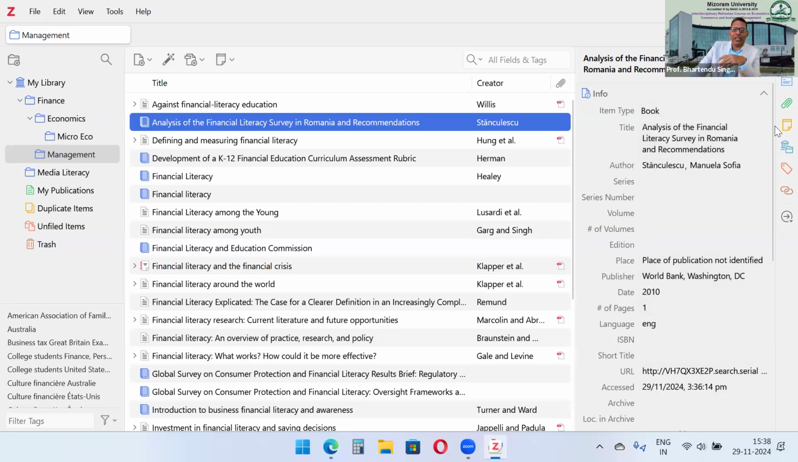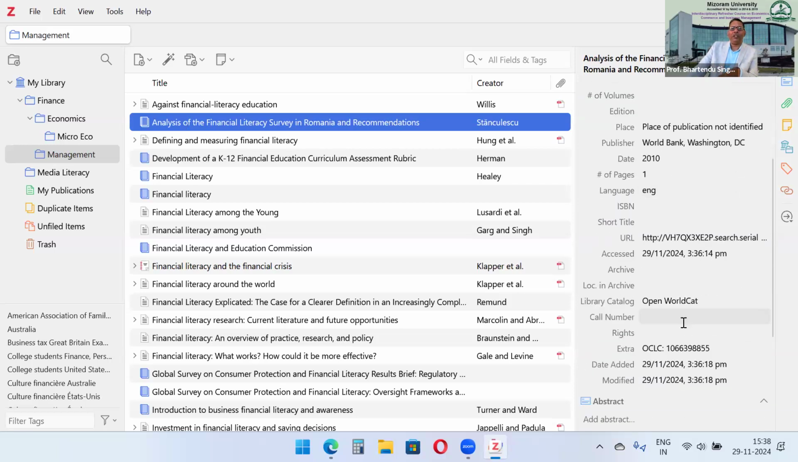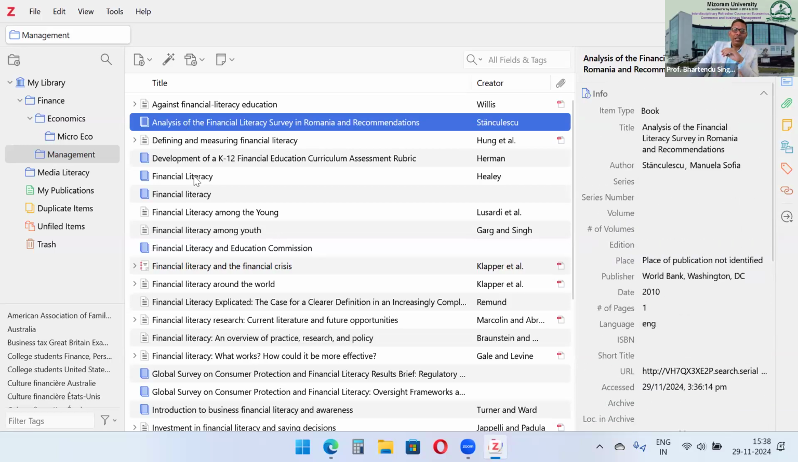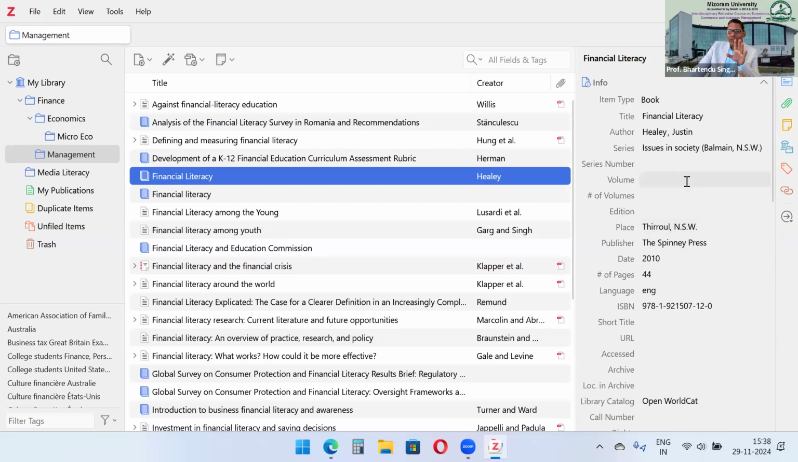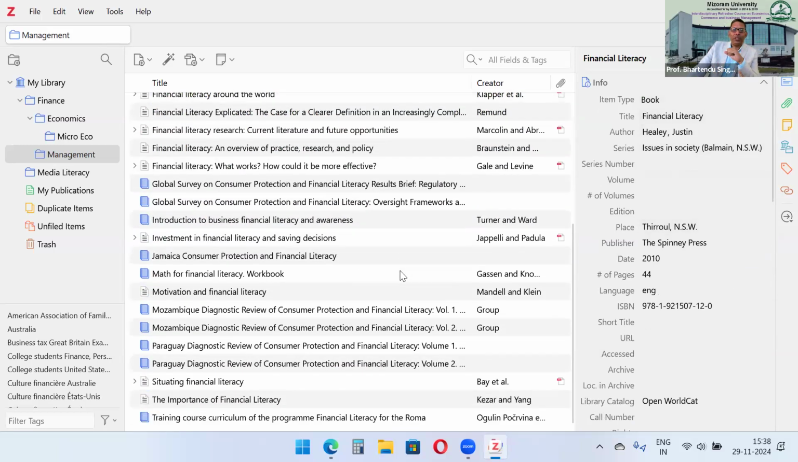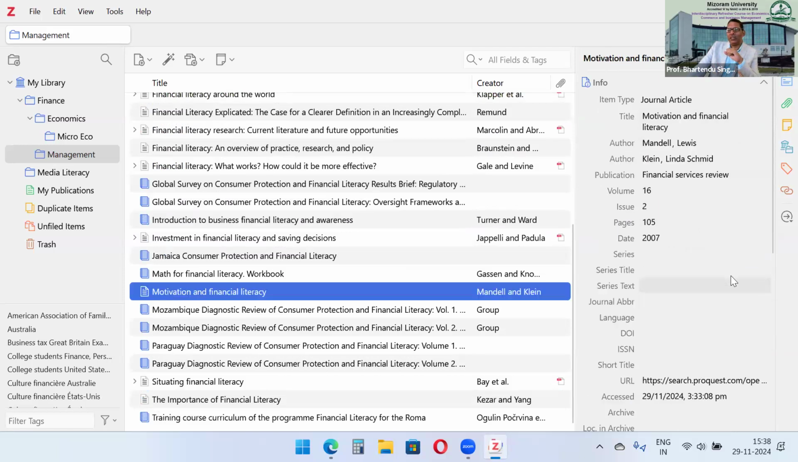What kind of data is it? It is a book. What is the title of this book? It is given here, Analysis of Financial Literacy Survey in Romania. Who is the author? The author's name is given here. Place is given, publisher is given, many things, all bibliographic details are given there. Click on something else, data for this also is given. This is also a book. Like this, many other things are there.